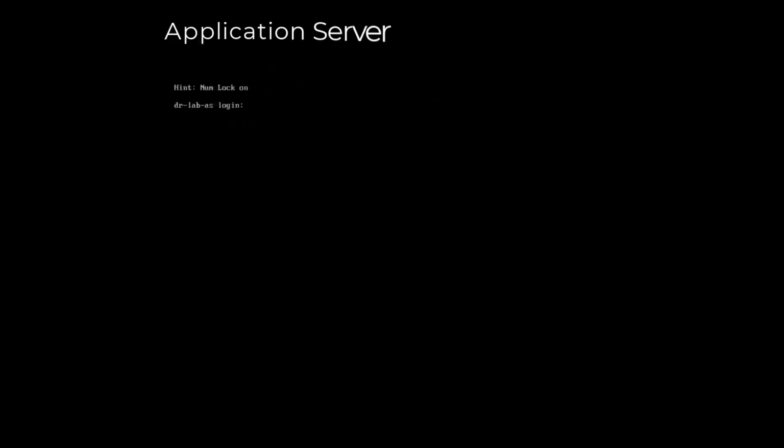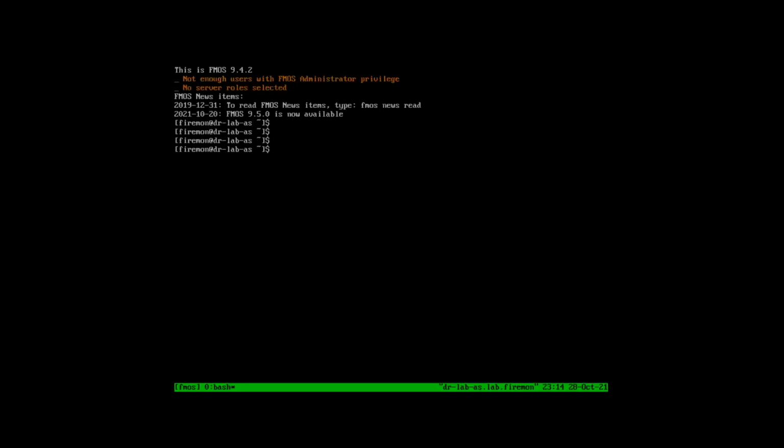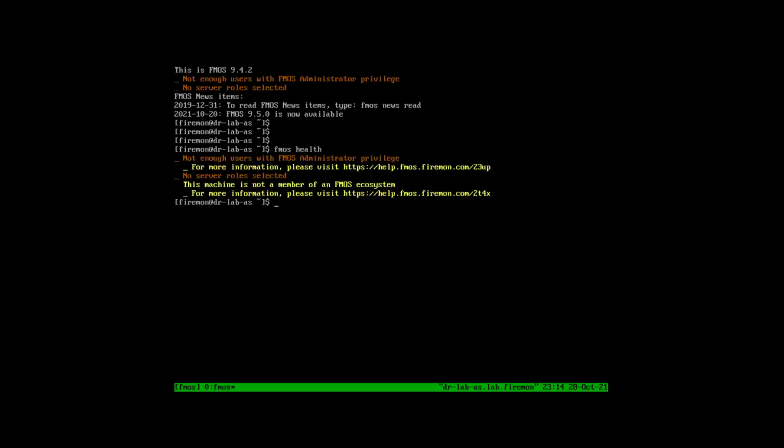Now it's time to join the application server to the database server, then the data collector to the application server. There are a couple commands we can run at this point. The first is fmos health, which will help us make sure there are no system errors that will keep us from proceeding. The other is to run a cat on the fm_roles file located in the /etc/FireMon directory. This will ensure there are no roles already associated with the server.